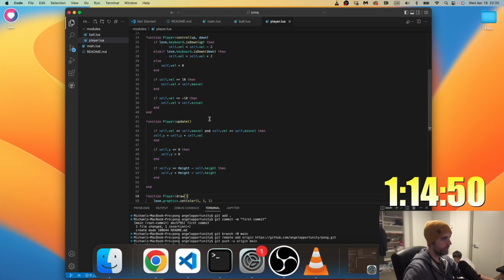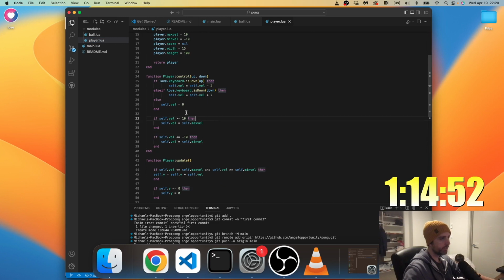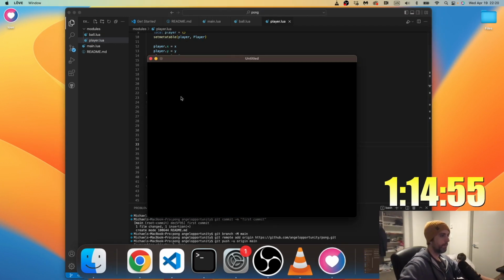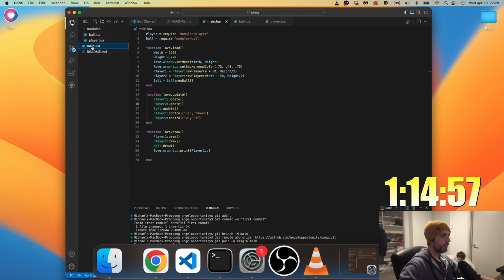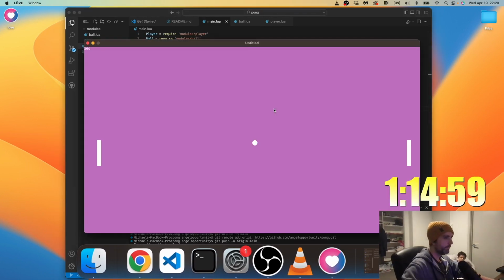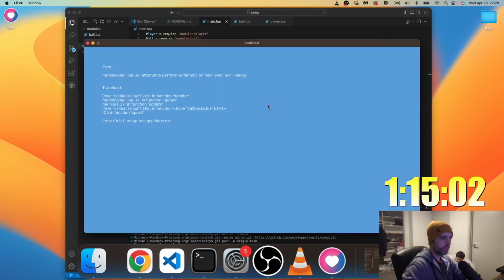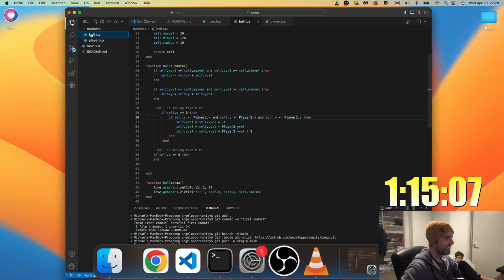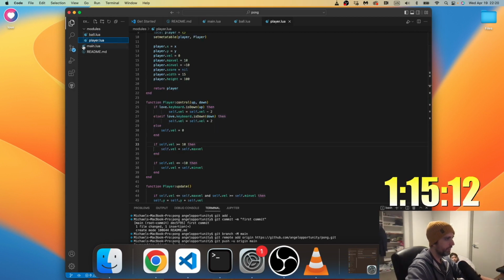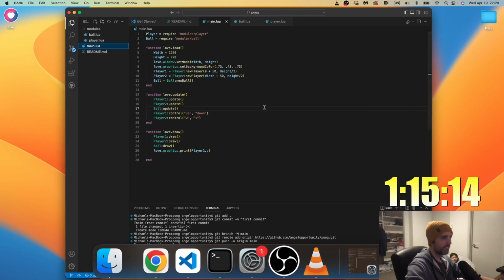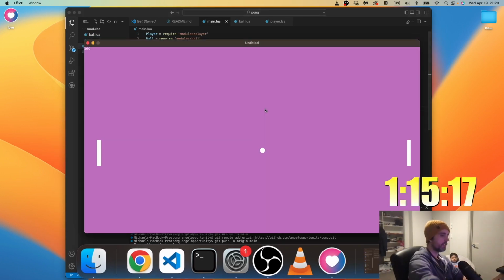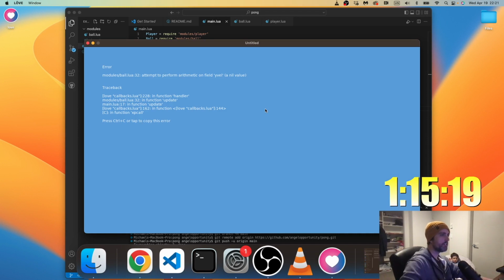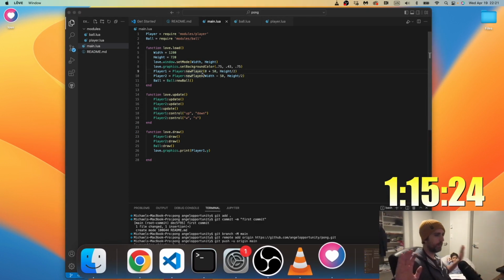Do I have ball.update in there? I do, right? Let's just check it. No, I ran the wrong thing. Okay, this one. Ah, okay, that didn't work out. Hold on. There was a crash when I moved this off the screen. Let me check something: did it crash because of the ball or the paddles?